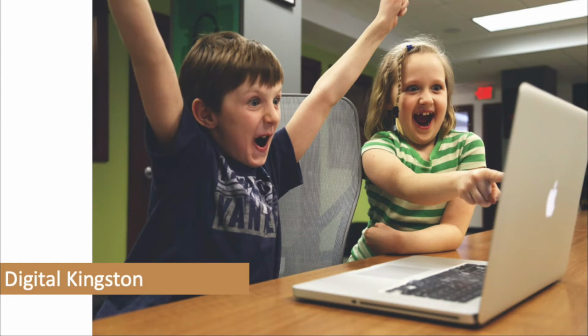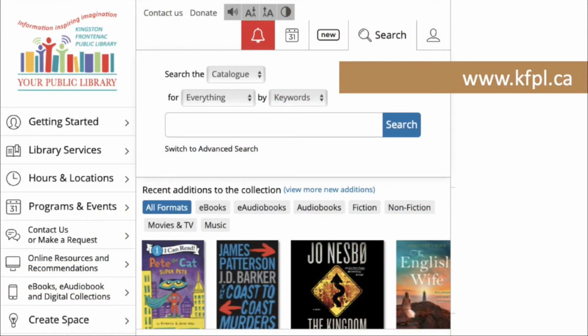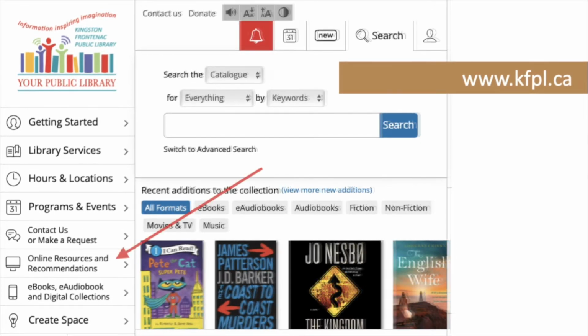I'll show you how. The easiest way to access them is through the Digital Kingston website. To get there, you can simply Google the phrase Digital Kingston, or you can find your way there from our library's website at www.kfpl.ca. In the left-hand navigation pane, choose Online Resources and Recommendations.